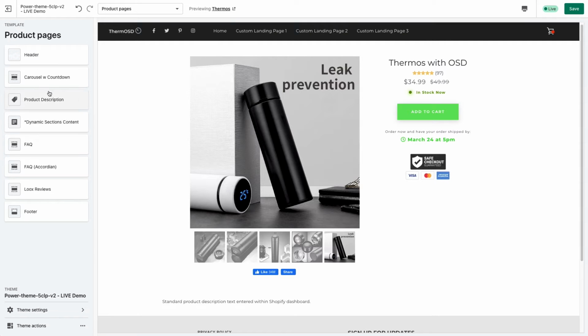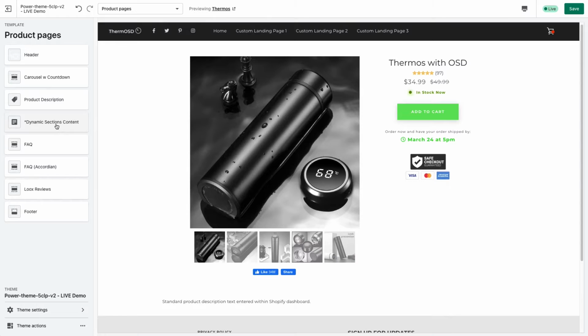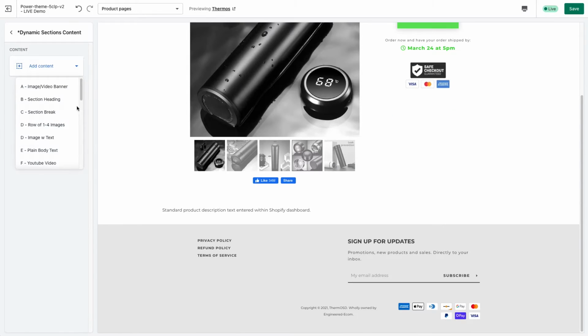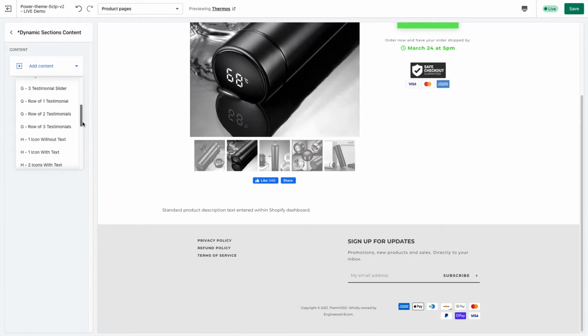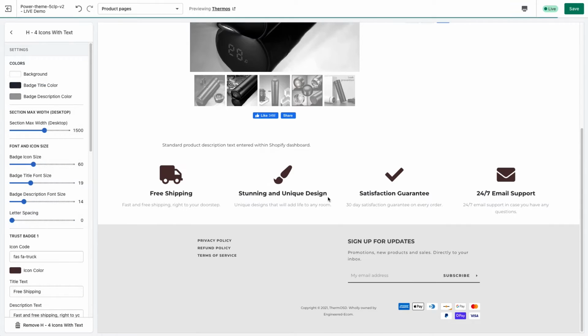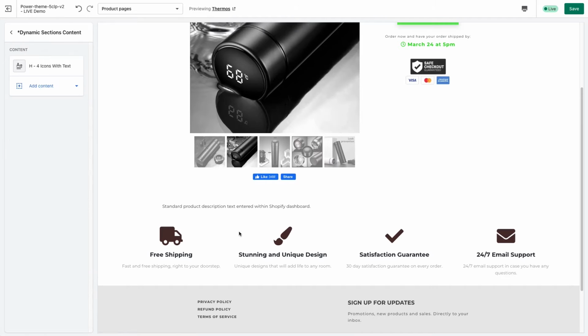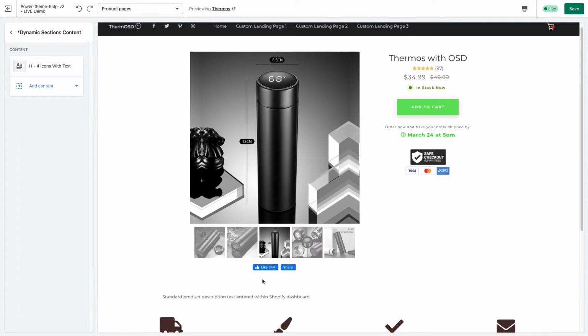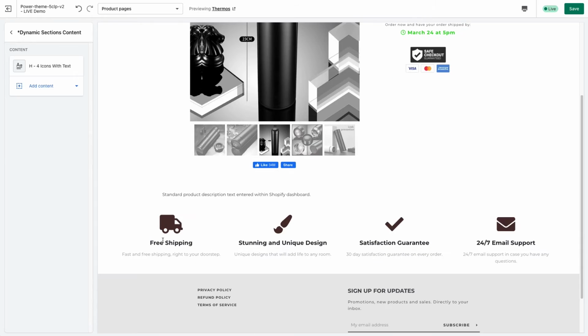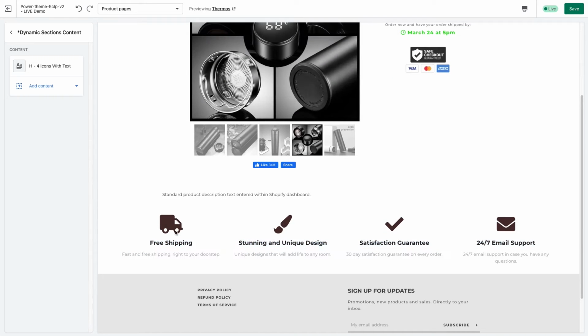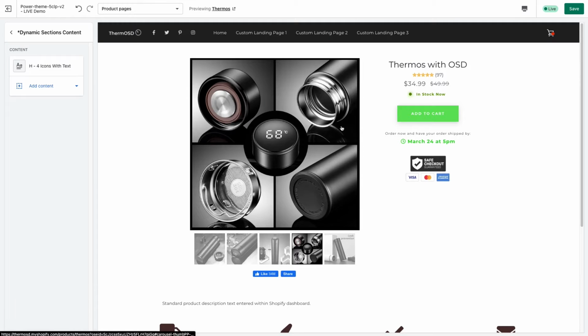So just to give you a quick example, if we look at this dynamic sections content block and we decide to add some trust badges to our standard product pages, so we'll add 4 icons with text here. You can see that we can add these 4 icons here to the product page template, but just note that these 4 icons with this exact same text fields and icons are going to show up on every product page that uses this template.